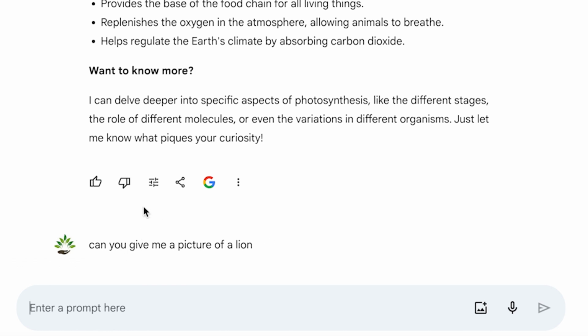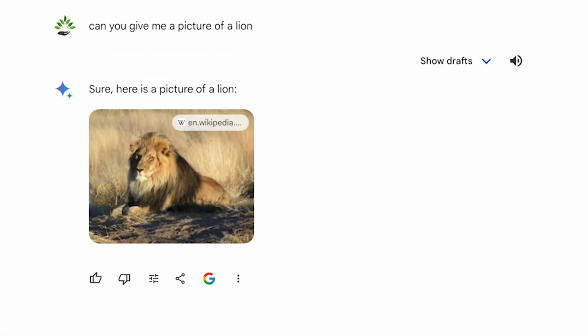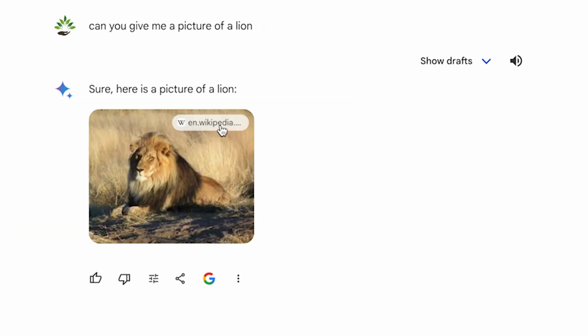Okay, so unlike the ChatGPT that you have that doesn't give images, this one can be very specific and it can give you images as you prompt it. So let's say this one here is a picture of a lion, and you can see this is a very nice picture of a lion. It picked it from Wikipedia.